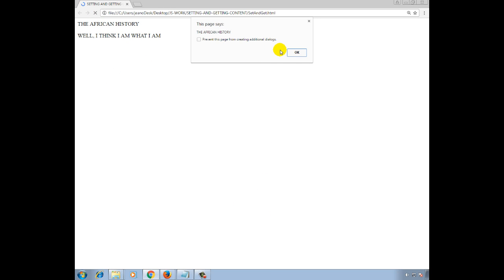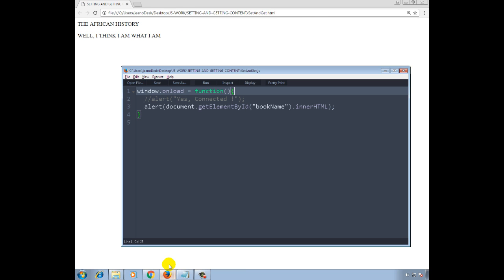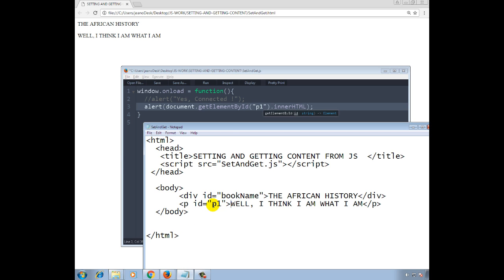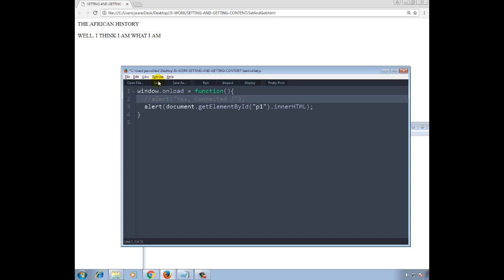Now you can see in the alert I've got a message, the African history, which is exactly what we have from HTML. So I'll go back again here, and what I want to do is change the ID here, and I'll say P1. Now I'm making reference to the information that exists here. So I'll go back, save that file, and run. Now you can see, well, I think I am what I am. Okay, so that's how you get your content from an HTML object or element.